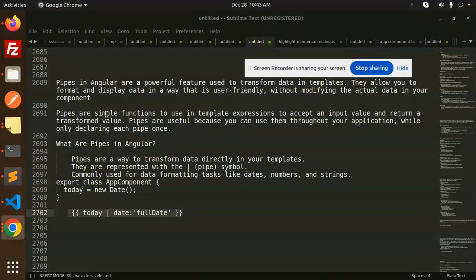So basically pipes are simple functions that are used in template expressions to accept an input value. So it accepts the input value and returns a transformed value. If I log this date, it's something different, right? Pipes are useful because you can use them throughout your application while only declaring each pipe once. So this is basically useful for transforming the data in the templates, right?